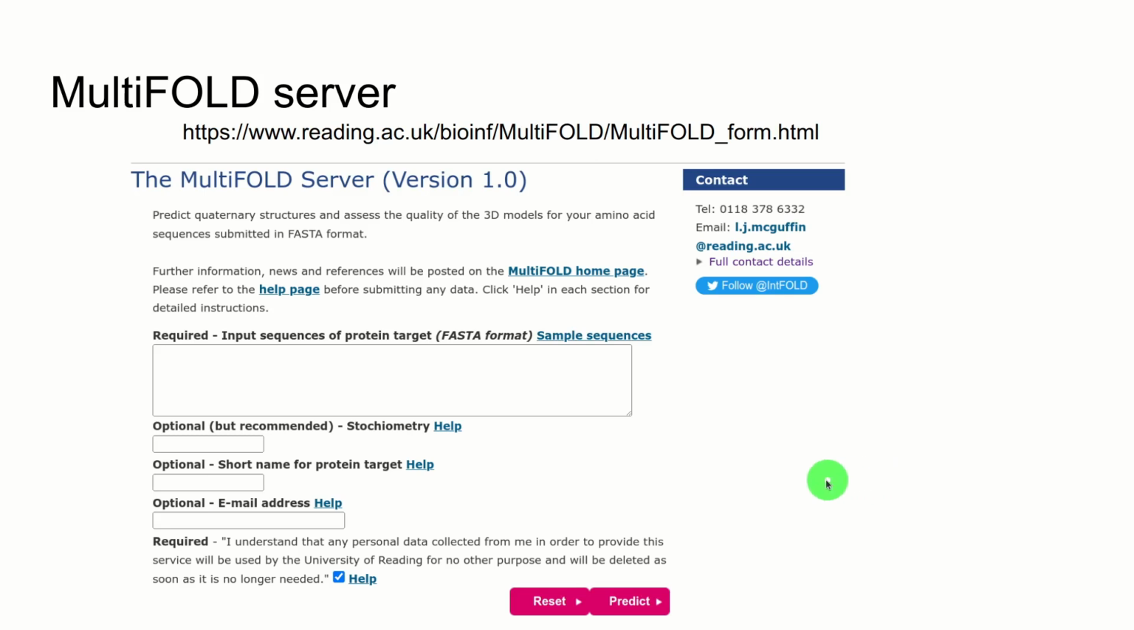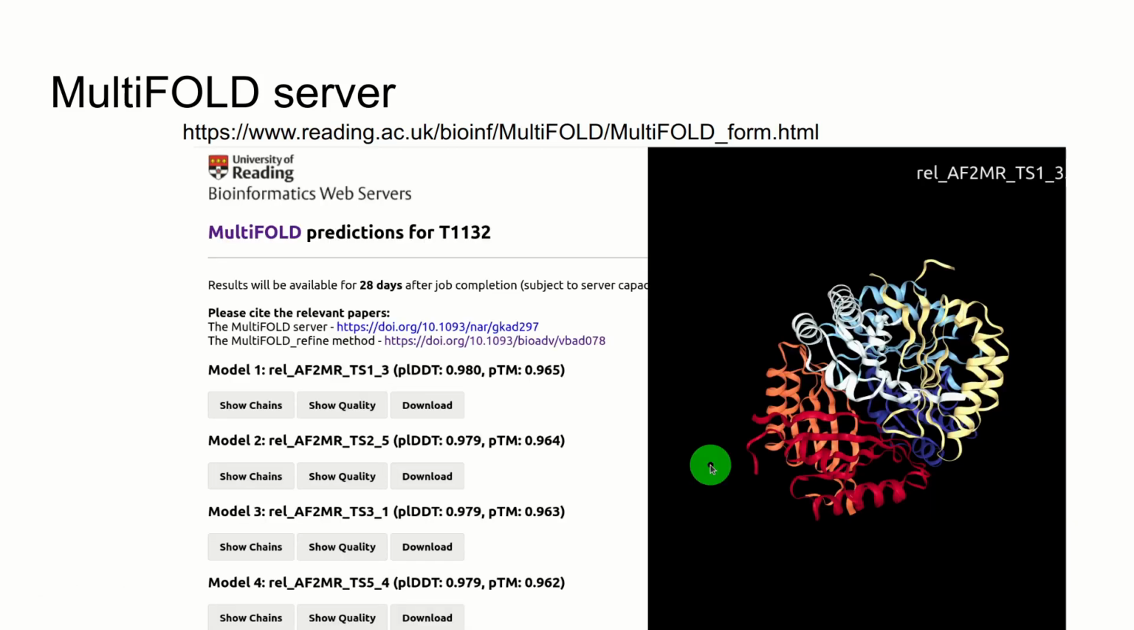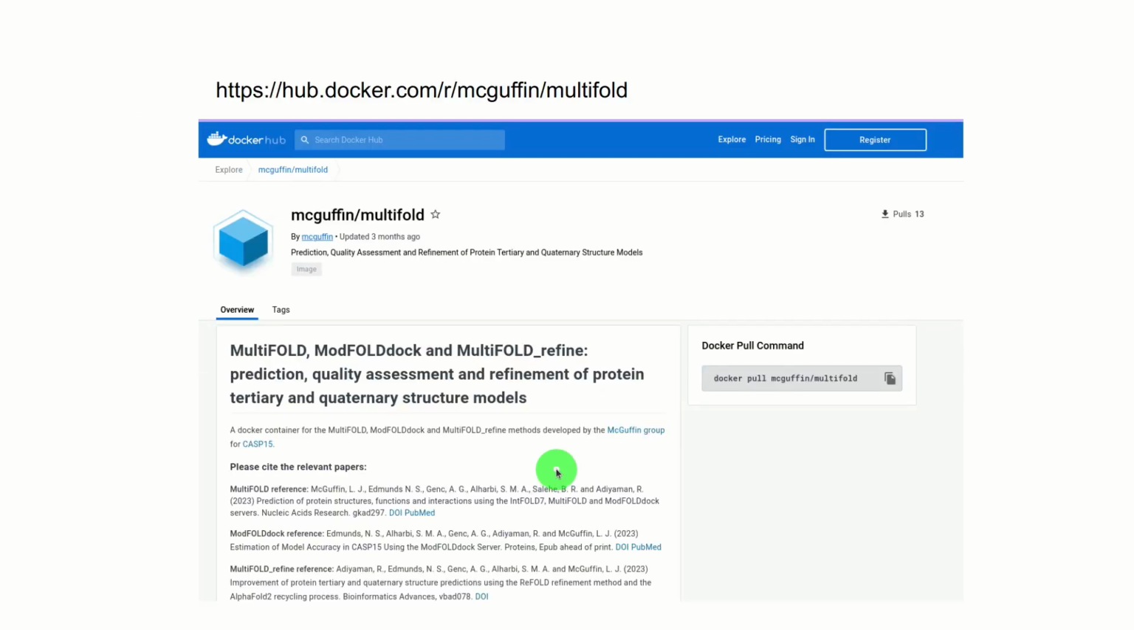The MultiFOLD server was also designed to predict quaternary structures. You can also provide the stoichiometry of the structure. If you don't know, we will use templates to build the quaternary structures. This is an example output of the MultiFOLD server web page. 5 models will be provided and ranked by the pLDDT scores. MultiFOLD and MultiFOLD refine methods' Docker image is also available. You can download the Docker image and then run it on your own local machines as well.